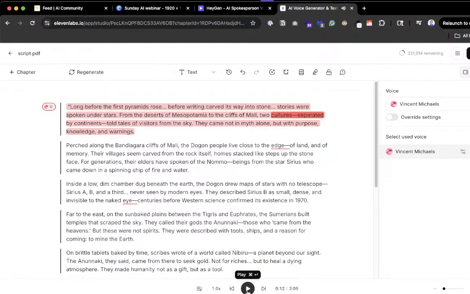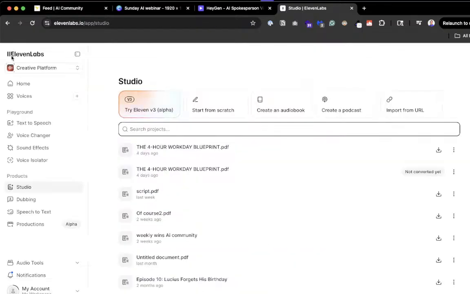So you can use it to create audiobooks, even audio versions of your newsletter, which would be super nice. Summaries, all of that. That's 11 Labs. That's the best one for creating voices for content. And it could even clone your own voice.